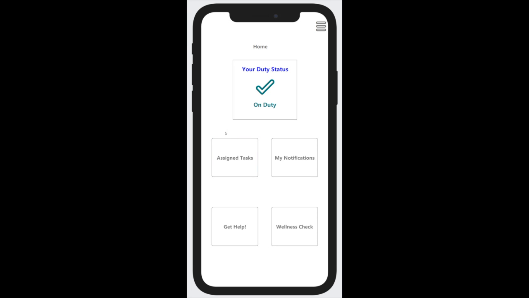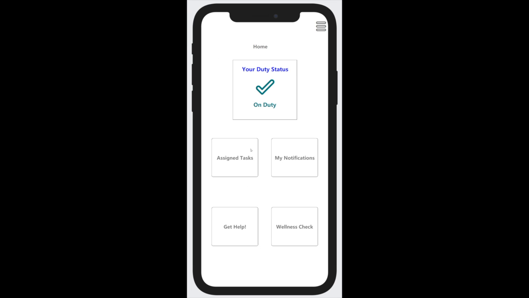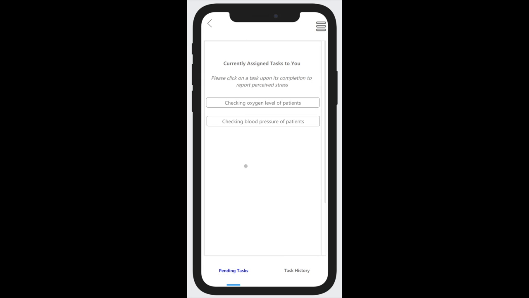For the main 4 modules, there are 4 buttons here. Also, there is a program menu to access the subsidiary options. When we click the assign tasks button, we get 2 submodules. One is pending tasks, another one is task history.